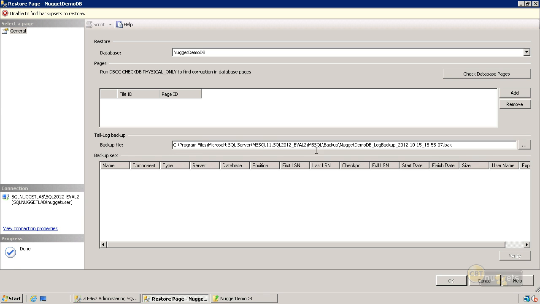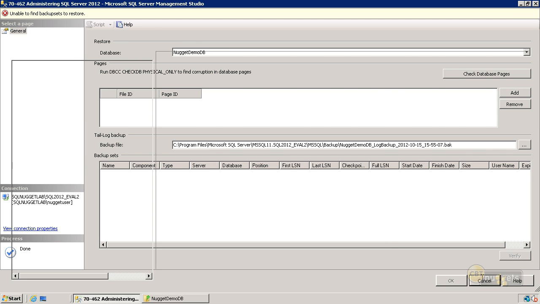And then all you need to do is choose your backup that you want to extract your page out of, click OK, and it'll restore it in no time. Much faster, again, than restoring from an entire backup.